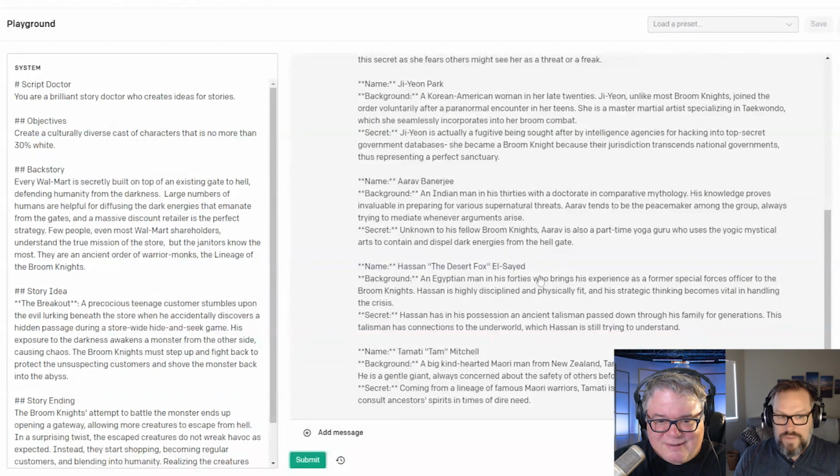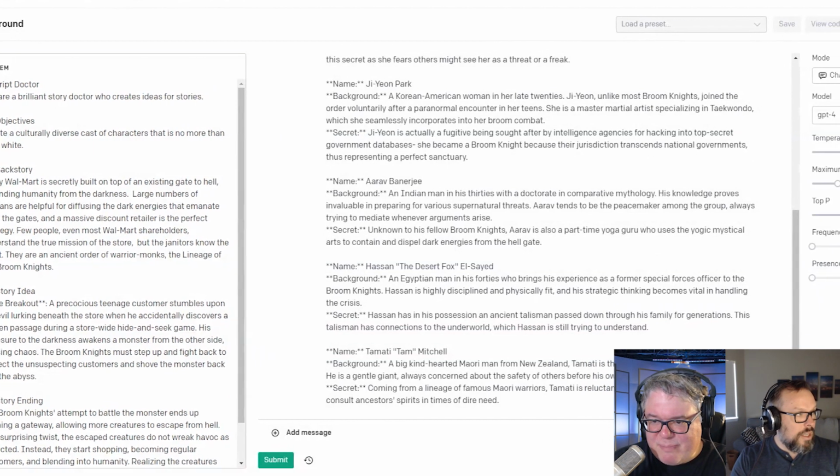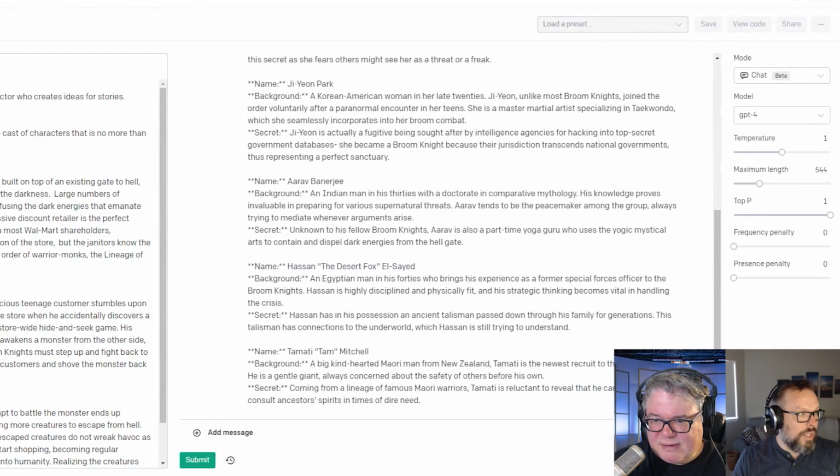Okay, so we're going to go fast here. One thing you have to think about with GPT is token size. What's that? That's the maximum length. It's the maximum length.